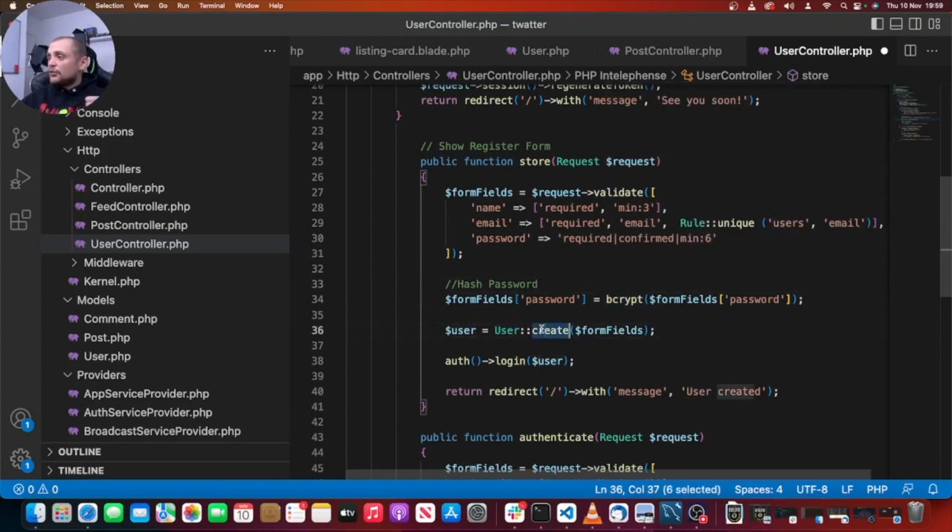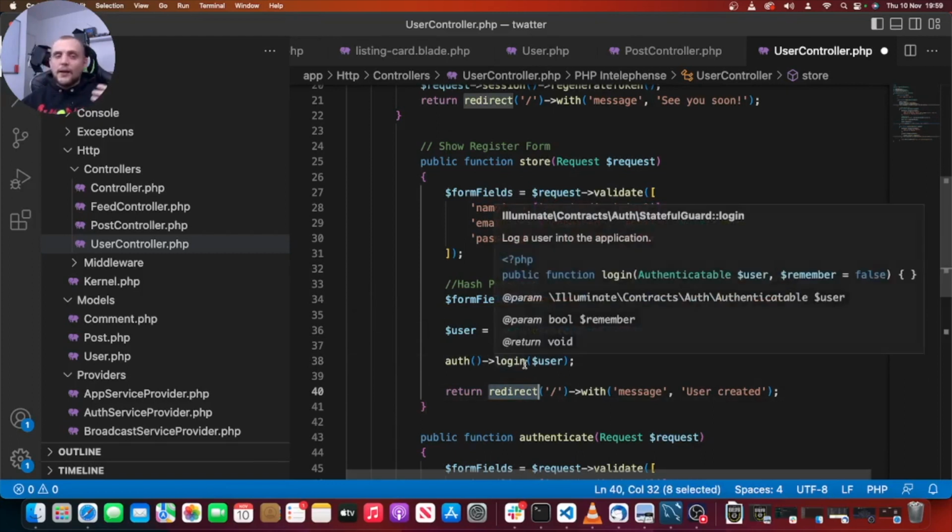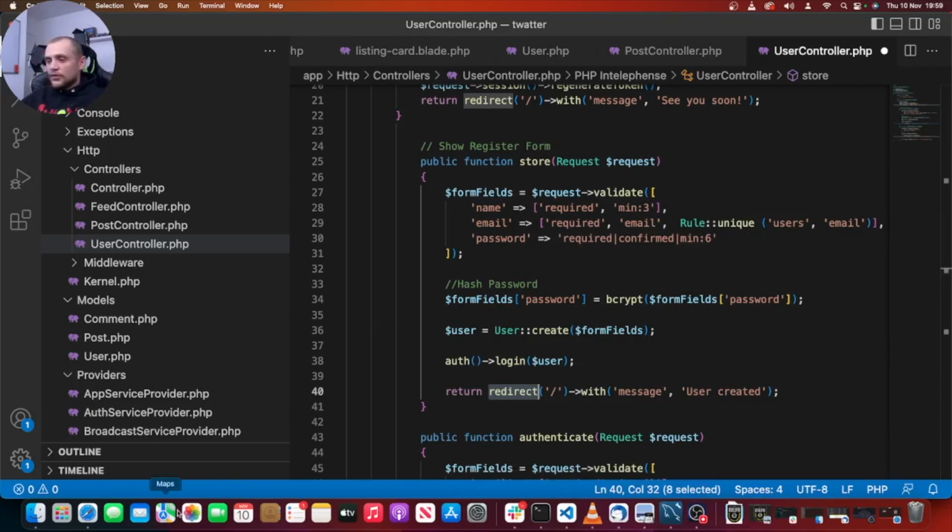And then it will simply just create the user, authenticate them and already log them in, and then just redirect them back to the home page, which this time is not going to be that login page because they're already authenticated, and it will instead take them to the feed. So let's go ahead and create a new user now.